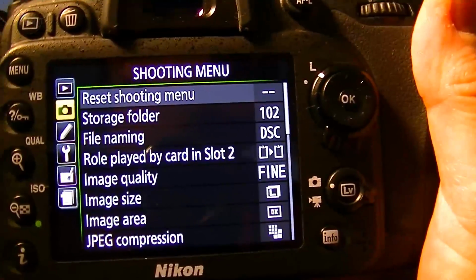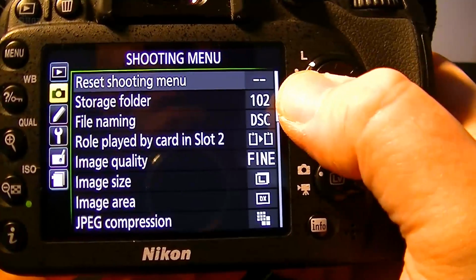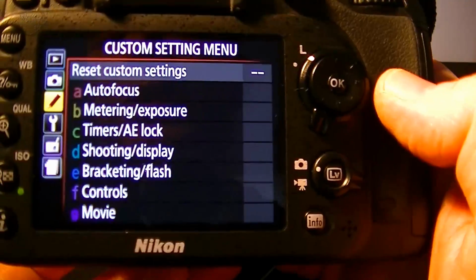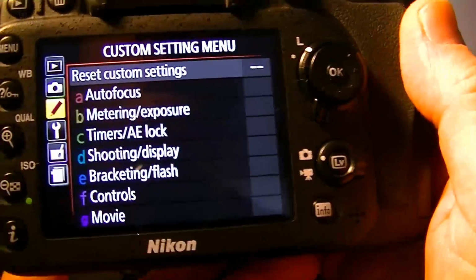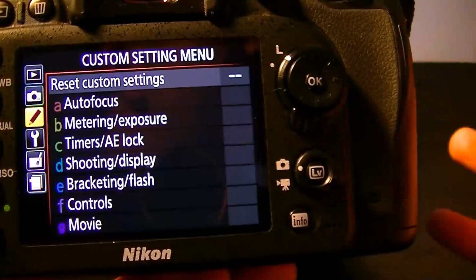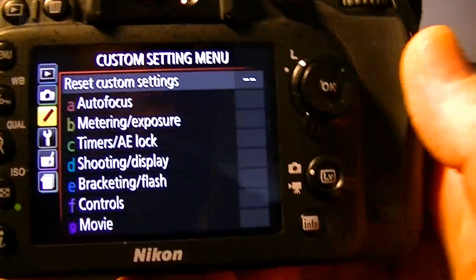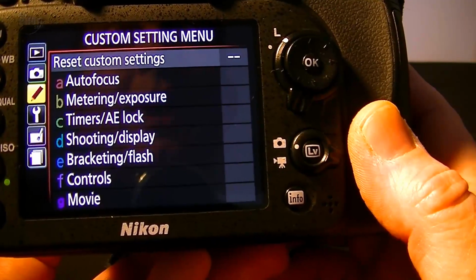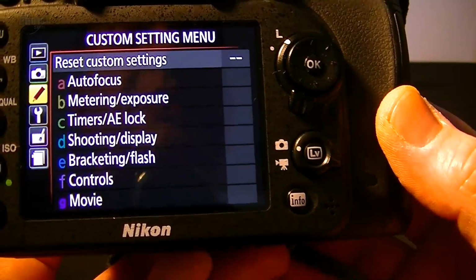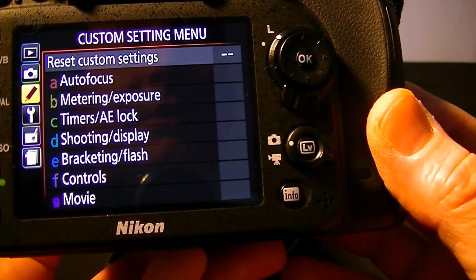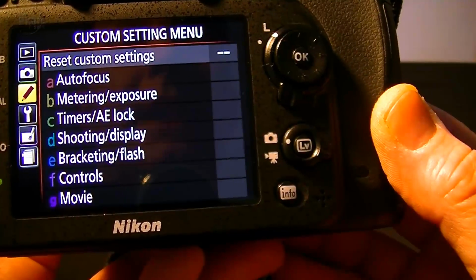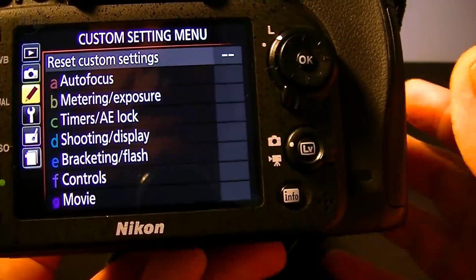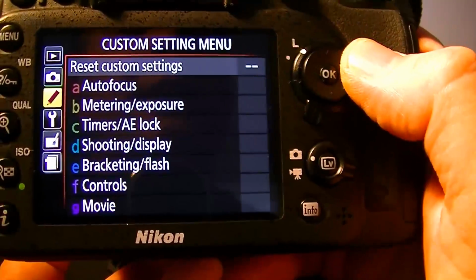In the last episode we were looking at the shooting menu within the D7100, and this time we're going to come down to the next option here, the little pencil icon, and this is your Custom Settings menu. This is where you can set up various parts of the camera within different groups, and you can see here we've got 7 different groups within this menu. It's a big menu. You've got A for autofocus, B for your metering exposure, C for timers and AE lock, D for shooting and display, E for bracketing, flash, F for controls, and G for movie. It's a big menu, so we're going to go through these individually.